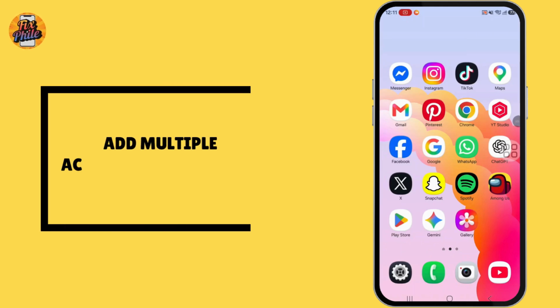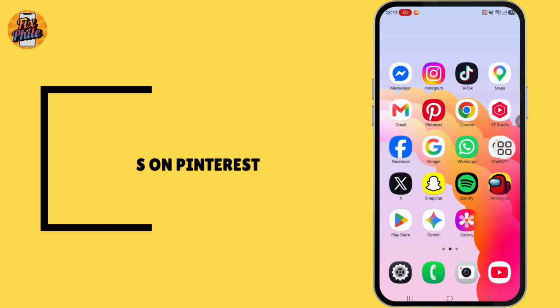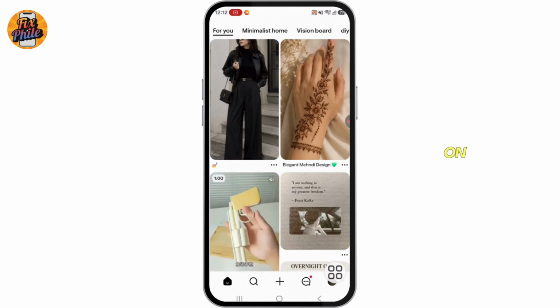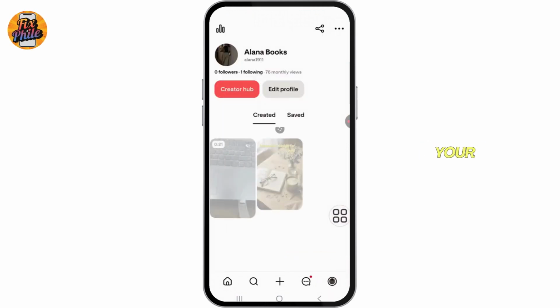In this video, I will show you how to add multiple accounts on Pinterest. First, launch Pinterest on your device. Log into your account. Now tap on the profile icon at the bottom right corner of your screen.